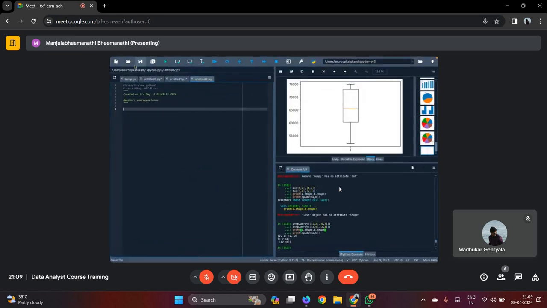Let's just write import cv2. Can you run that single line and see if there is an error?